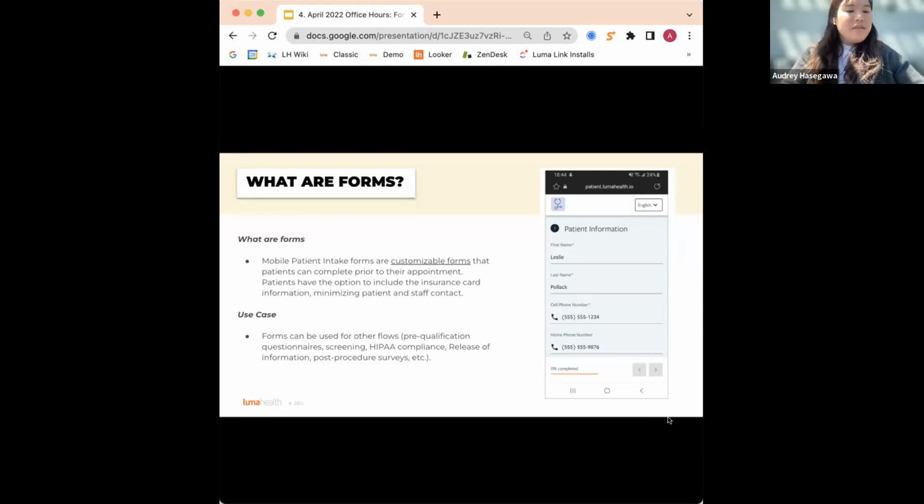workflow. In terms of use cases, we can use forms for things like pre-qualification questionnaires, screening forms, HIPAA compliance, release information, and post-procedure surveys. So if you have forms that you're already using in your clinics, we can digitize those forms and send those out to patients. On the right-hand side over here is what patients will be prompted to fill out when they first sign in for completing the form. So they'll be asked to sign in their first name, their last name, contact information, and then they'd be prompted to move forward with the form.